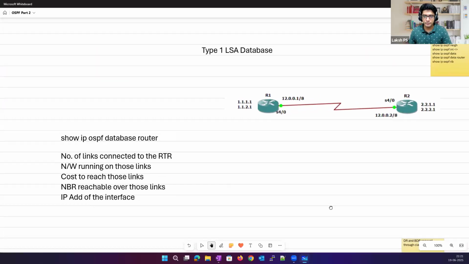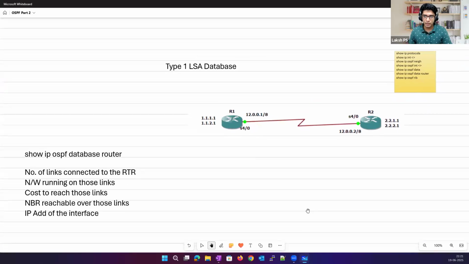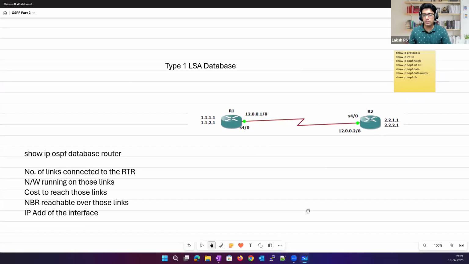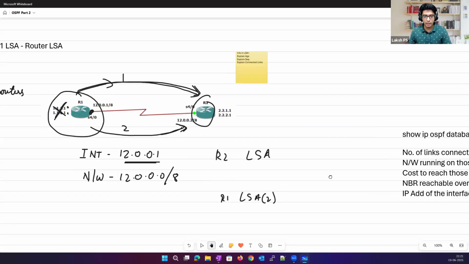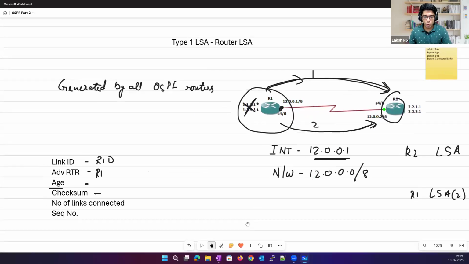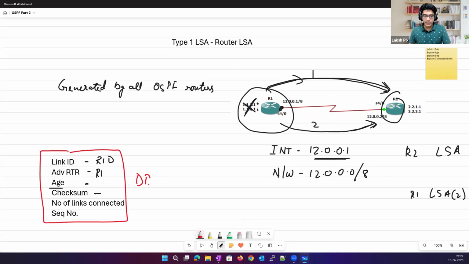Now, to open up the actual database: if you remember, we had learned about DBDs. I had mentioned that during the exchange state, the two routers share each other's DBD. So basically, this is actually the DBD of R1, which is shared to R2. R2 also shares its own DBD.